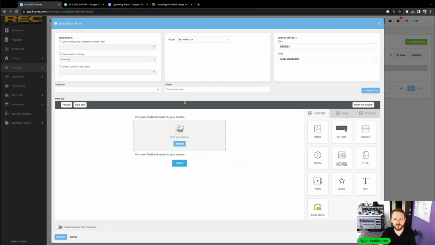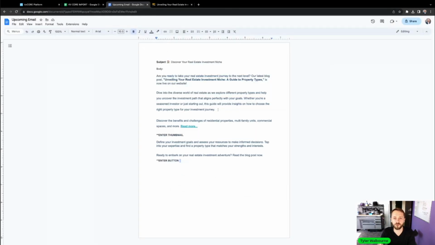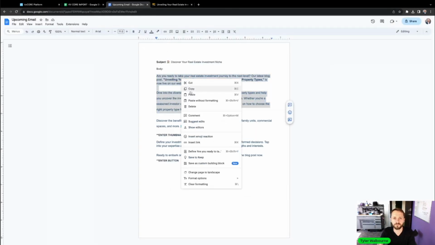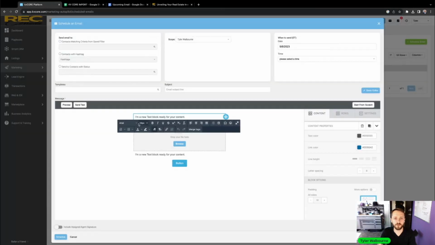There are a few other options, but this is what we're going to use for our email. Let's start off now with the first section of your email, which is the first body block. So I'm going to paste it.